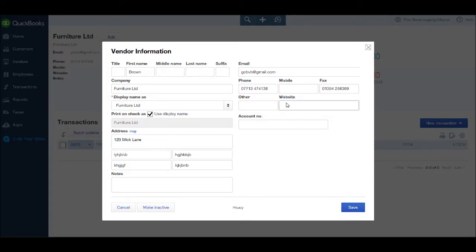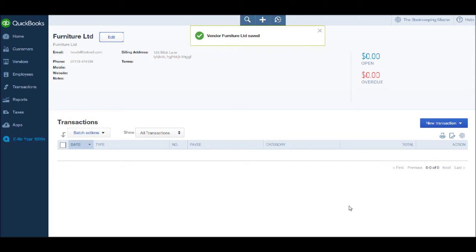For example, if I wish to update their fax number, I can just edit the fax number like so and click save. Perhaps their email address has changed. We can add in the new email address. And once we are happy, we can click save. There may be some more notes we want to add about the supplier. Any of this information can be changed. Click save. And that supplier account has been edited and updated.